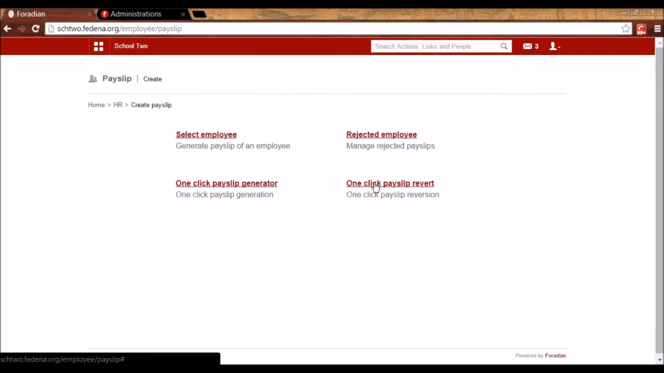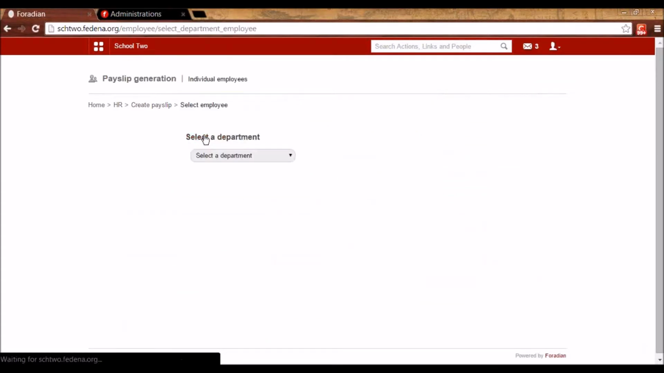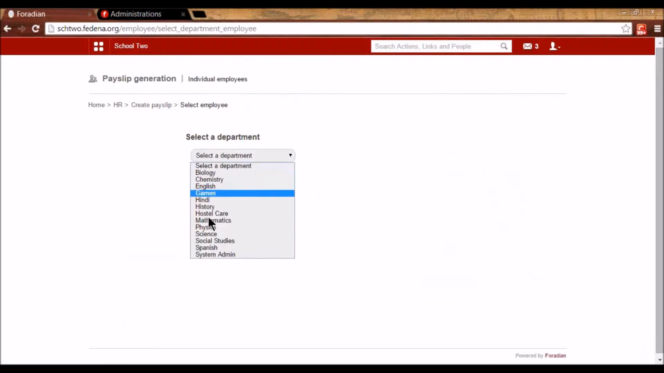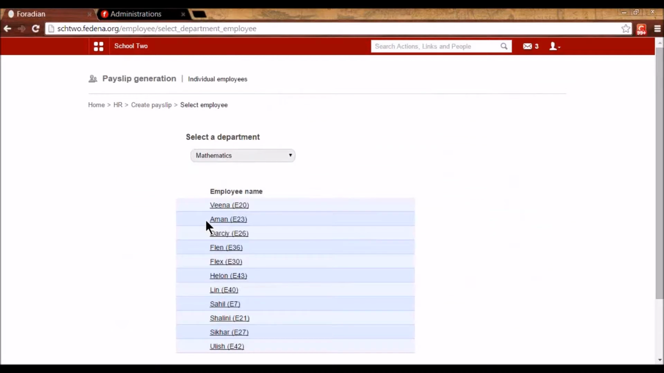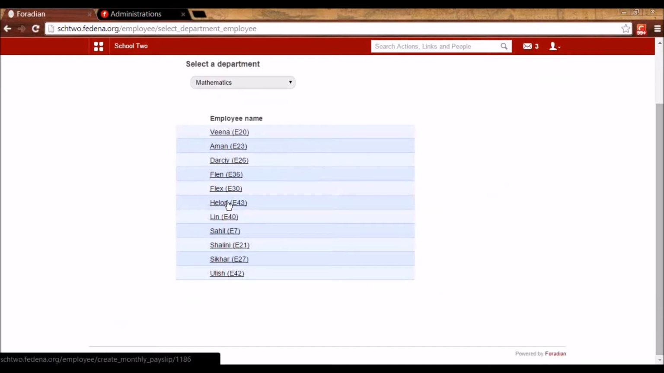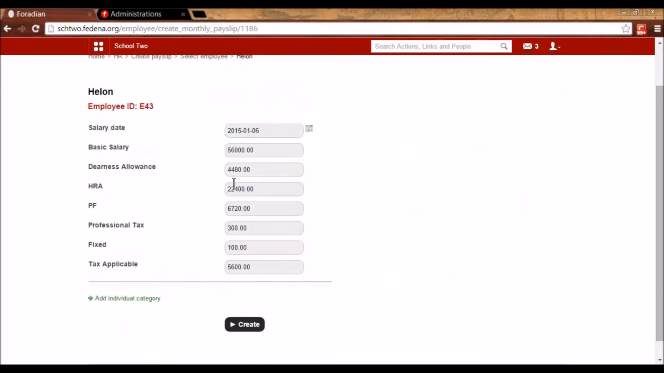Now we can create the payslip of the employee in two ways. The first way is we can select each and every employee and generate the payslip for a particular month. Another way is we can generate all the payslips for a particular month for all the employees in one click. So let's see the first way, where we have to select the department. When I select the employee, it will show me the details as I filled while admitting the employee.